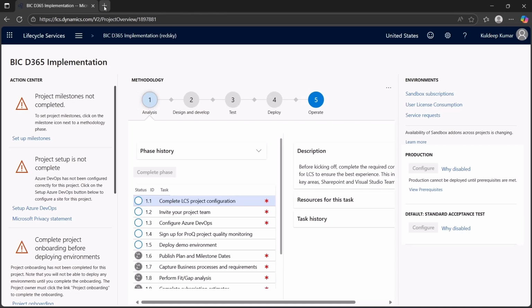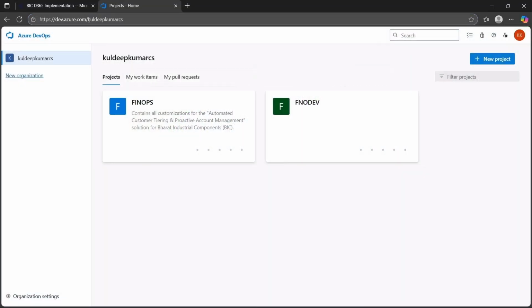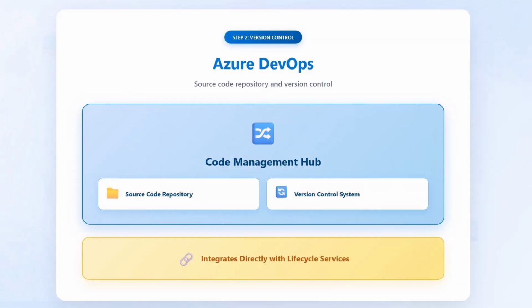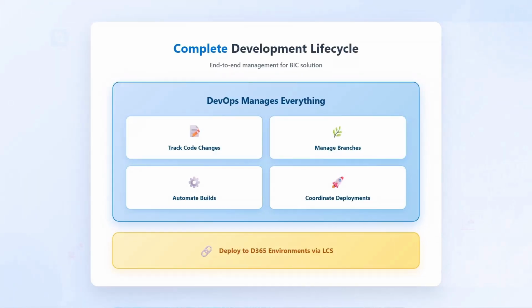With the LCS project created, we'll now proceed to Azure DevOps. This is where we'll set up our source code repository and configure the version control system that will integrate directly with Lifecycle Services. Azure DevOps will host all the source code for the Bluestone solution and will be used to manage the development lifecycle, from tracking code changes and managing branches to automating builds and coordinating deployments back to our Dynamics 365 environments through LCS.